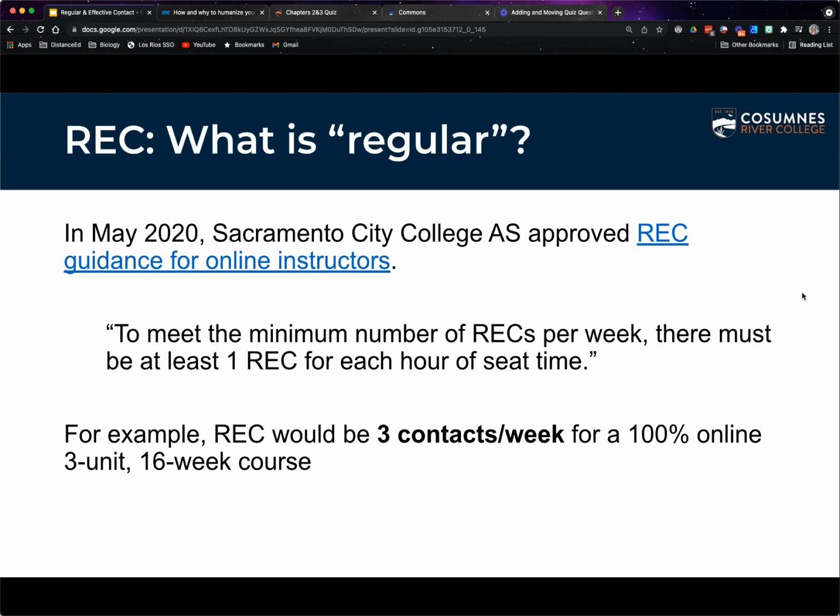So for example, if you have a 3-unit class, you would have 3 hours of what we would call seat time, as if it were an in-person on-campus course. Therefore, there should be at least 3 regular and effective contacts between the instructor and the students each week for a 100% online 3-unit 16-week course. Now this changes a little bit if we're talking about an 8-week course. You can almost double that for an 8-week course, but this should give you an idea of what regular and consistent really consists of.